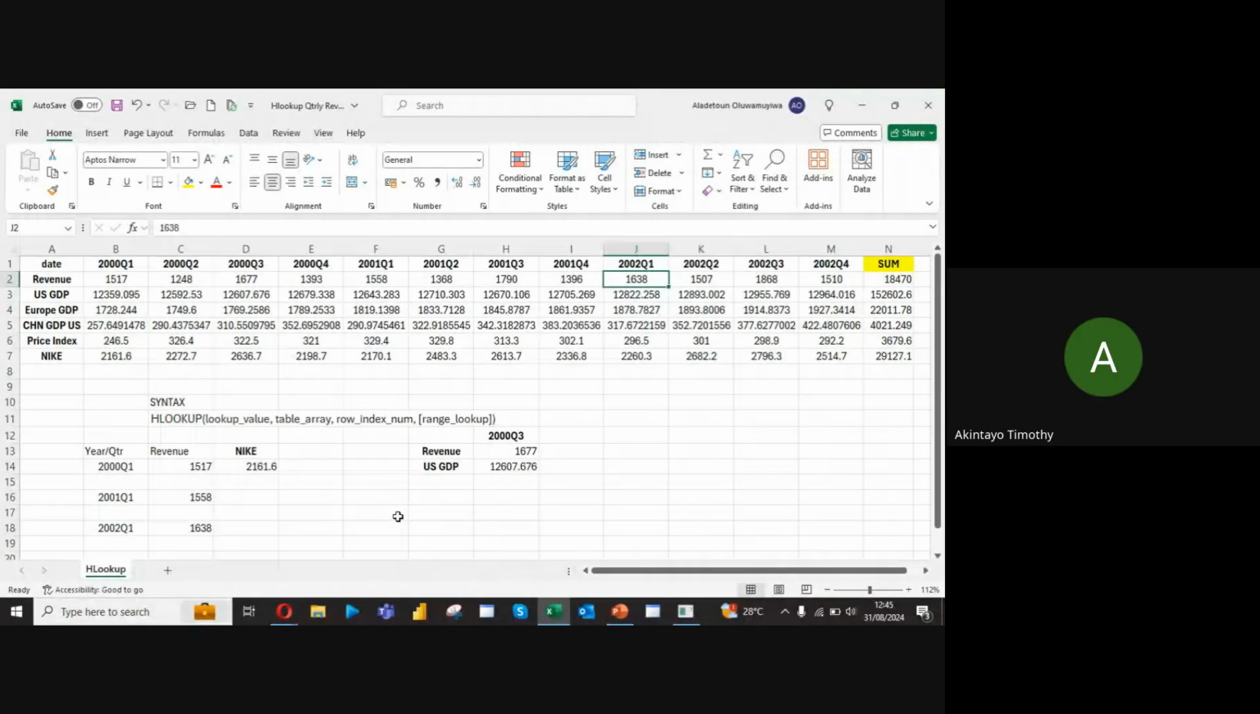Does it mean for these data sets specifically, I can use both HLOOKUP and VLOOKUP to get the same answer?